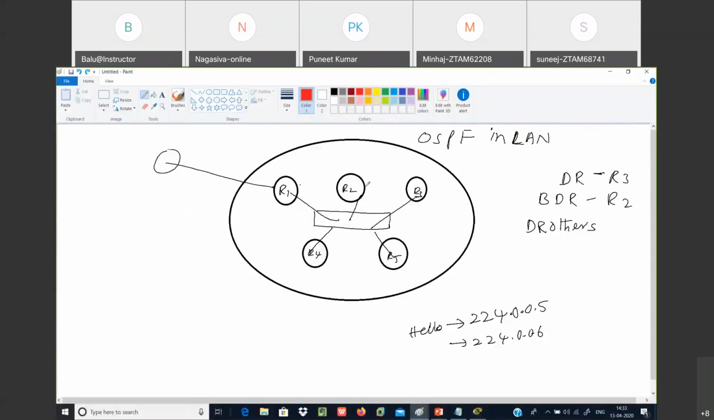Generally here, R1 router, R2, R3, R4, R5. Out of the 5 routers, which is the DR router and which is the BDR router? So DR and BDR elections are based upon what? The priority of the router. The router with the highest priority will be elected as the DR router. The router with the second highest priority is the BDR router.